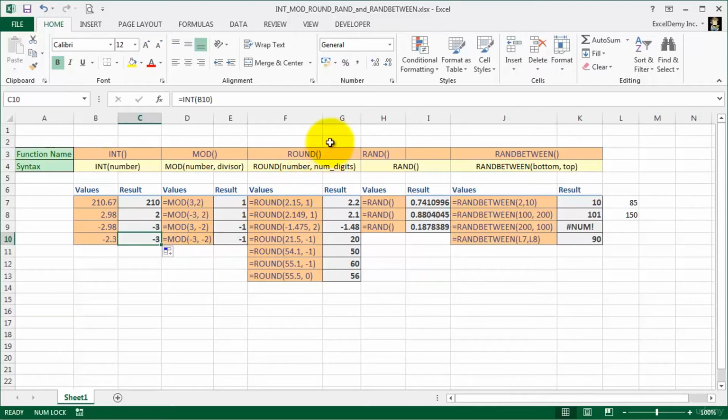The next function is the ROUND function. The syntax of the ROUND function is here. It takes 2 arguments. First one is a number and the second one is num_digits. It is also a number. Both the arguments are required. Let's understand the function with some examples. In the first example, the number is 2.15. Num digits is 1. Num digits argument controls the number of decimal places after the decimal point. In this case, num digits is 1. So after the decimal point, there will be only 1 digit. So 0.15 becomes 2 after rounding.